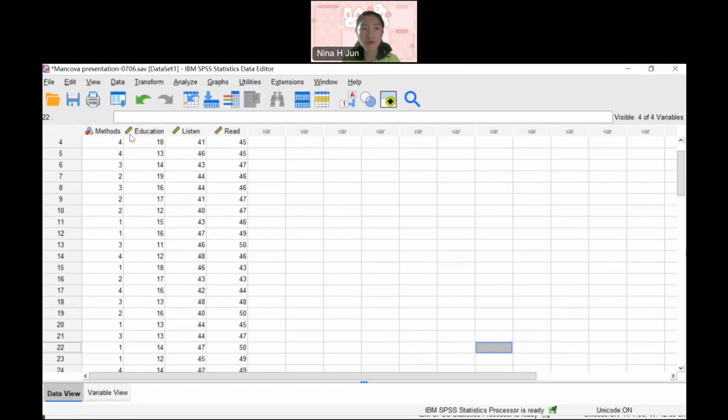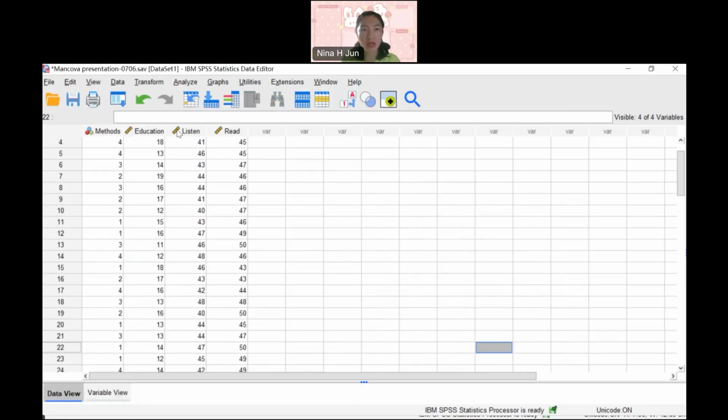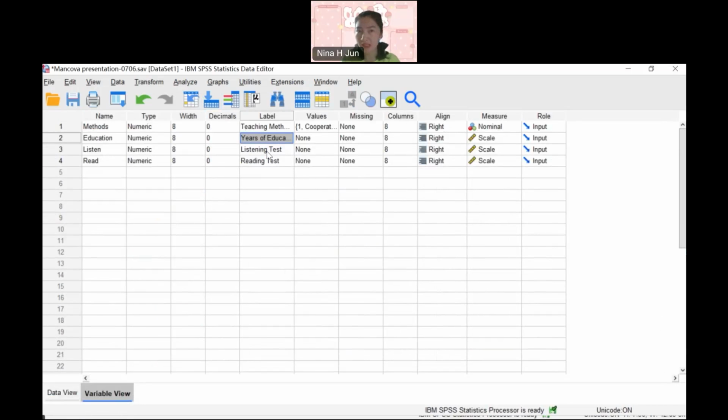Then the covariate will be students' education background, so years of education. We will check for students' years of education background. Then the two dependent variables: the first one will be students' listening test score, the second one will be students' reading test score. So for this test, we are checking whether learning Mandarin with different teaching methods will affect their listening and reading test scores or not.